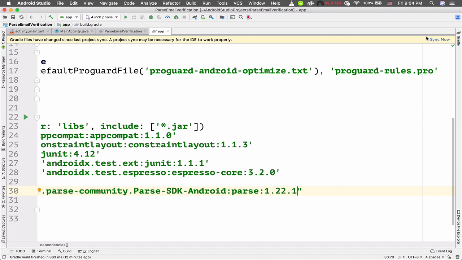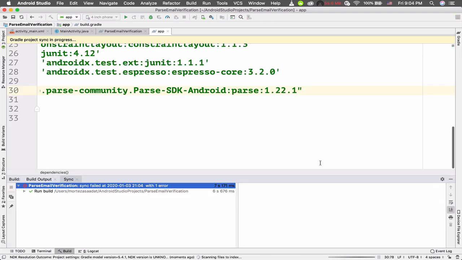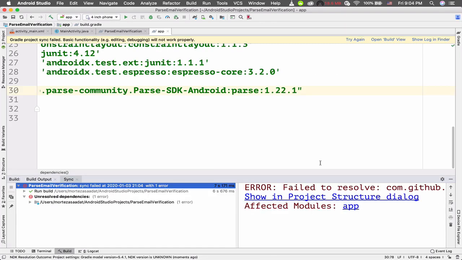1.22.1. Now click on sync now. It's going to take some time, and make sure that you are connected to the internet. Sometimes students ask me whether we need an internet connection when we are using Android Studio or not. Yes, we do need internet connection, otherwise we won't be able to add the libraries to our project.